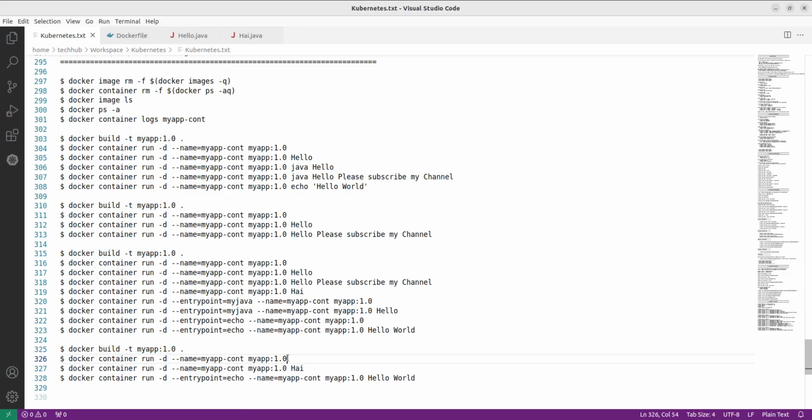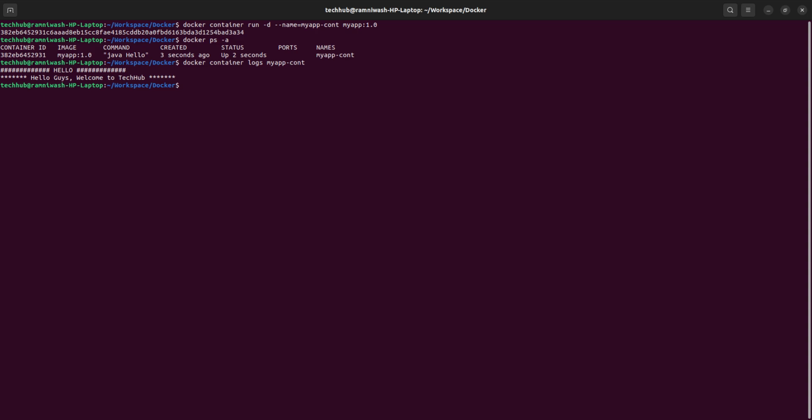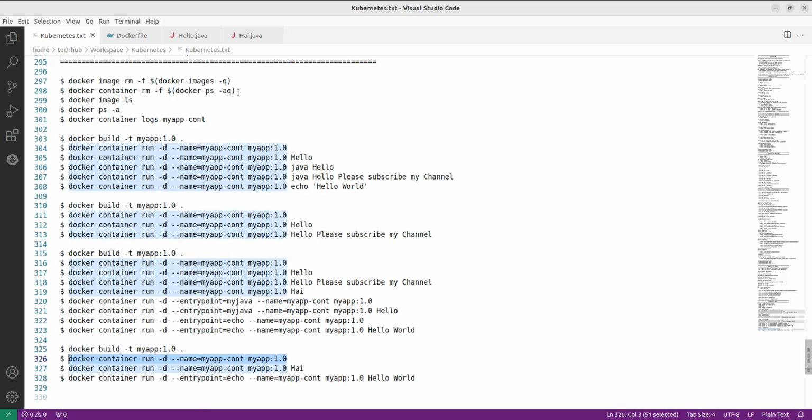Next, just go and create. We are not passing any argument here. Okay, so hello Java is there, and then see the logs of the container. There is a logs command. Yes, you can see here. Okay, fine. Next, delete the container.